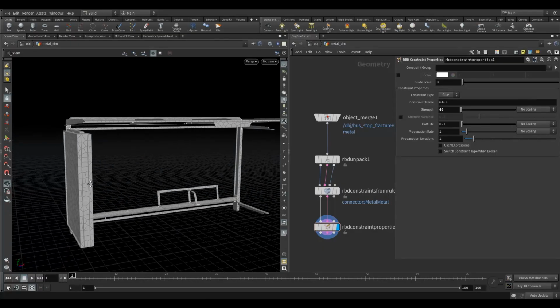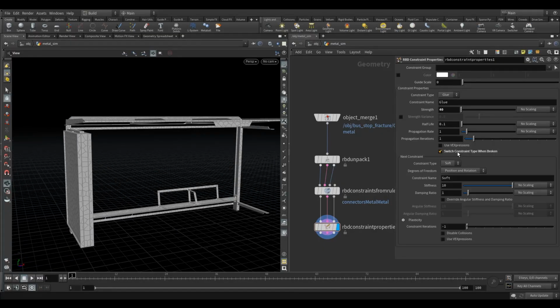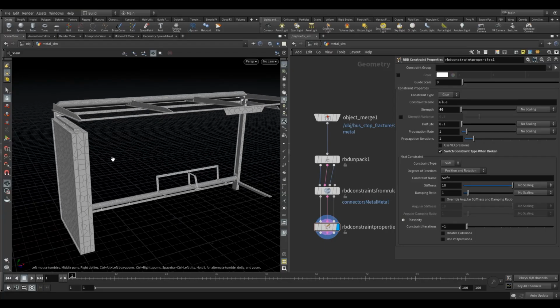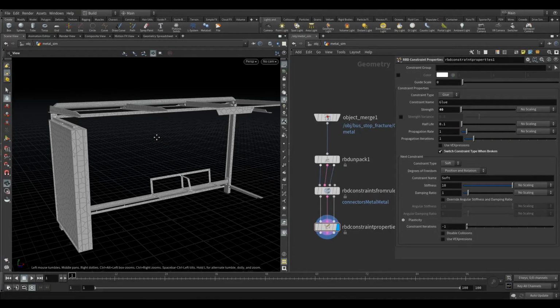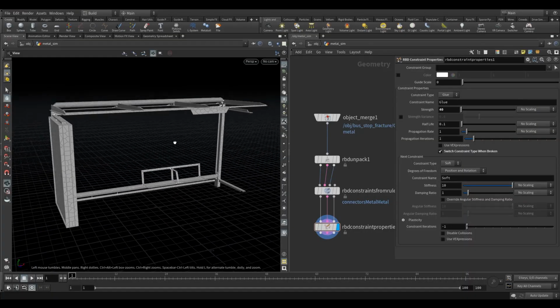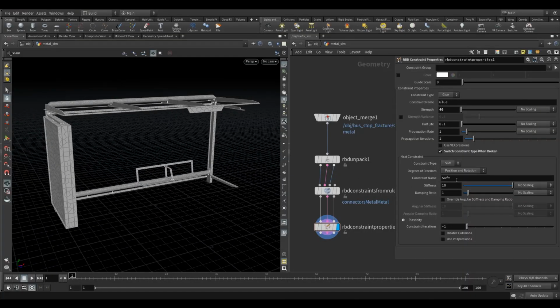Then, because we're going to be switching to a soft constraint afterwards, as soon as it breaks, as soon as any force is applied to it, I want it to switch to a soft constraint, which will allow these to bend and curve and behave like a metal. Metal is malleable, it bends and flexes, it doesn't snap. So it's important that we have this glue and these soft constraints as well.